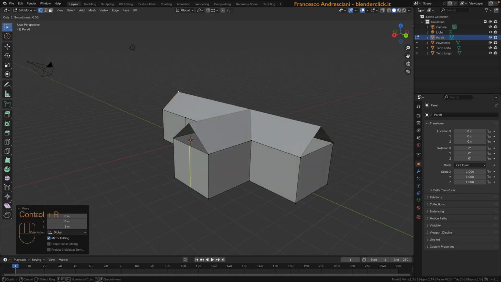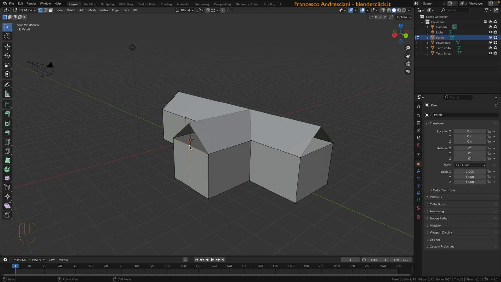Ctrl-R. ESC to leave it where it is. We select the top vertex. G to call up the grab command. B to call up the snap base point. So let's start from here. We make a second click on the ridge. And it too has been correctly moved.